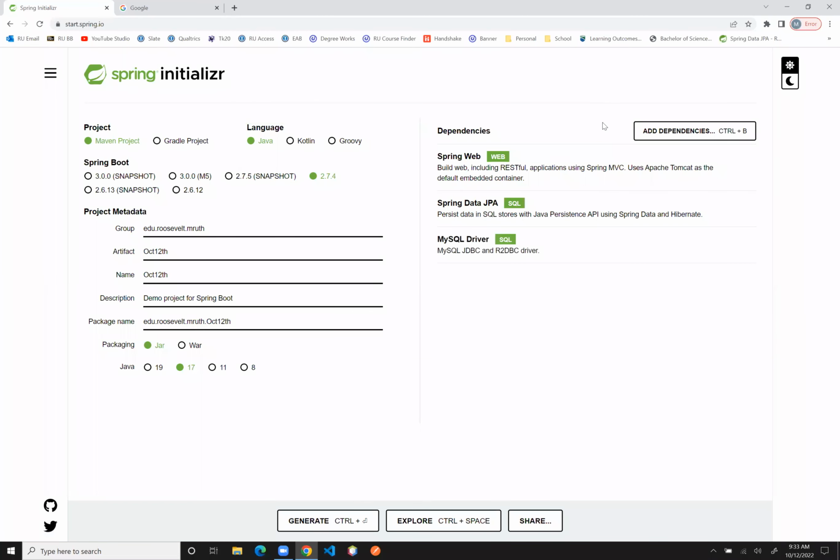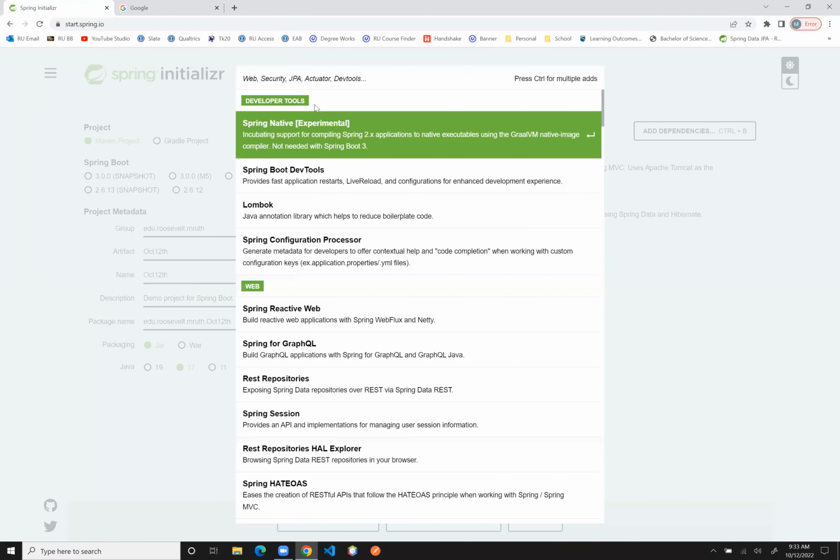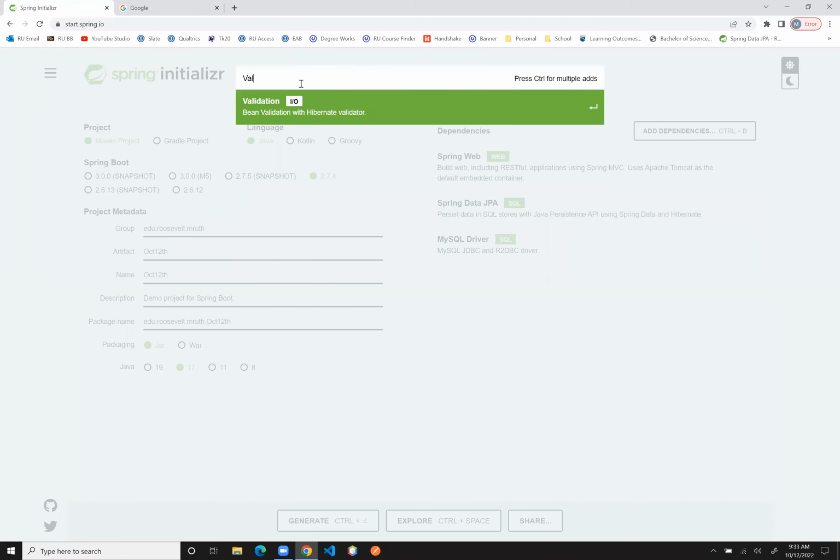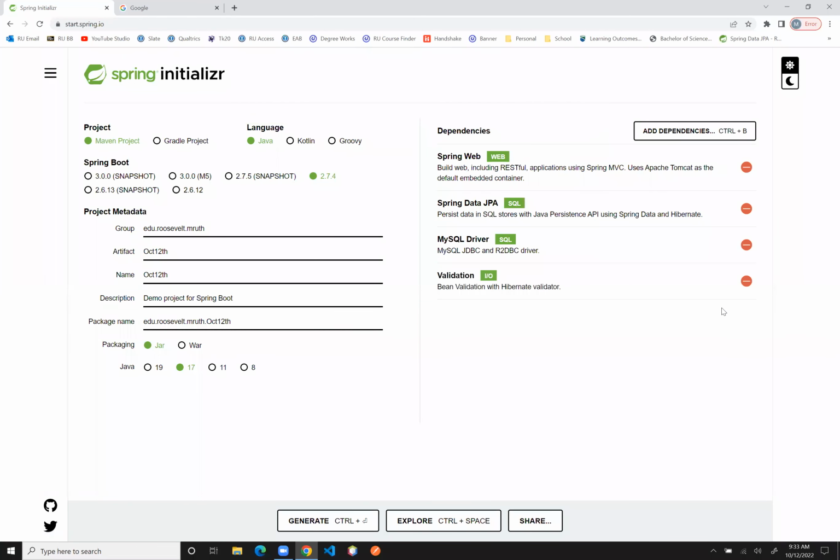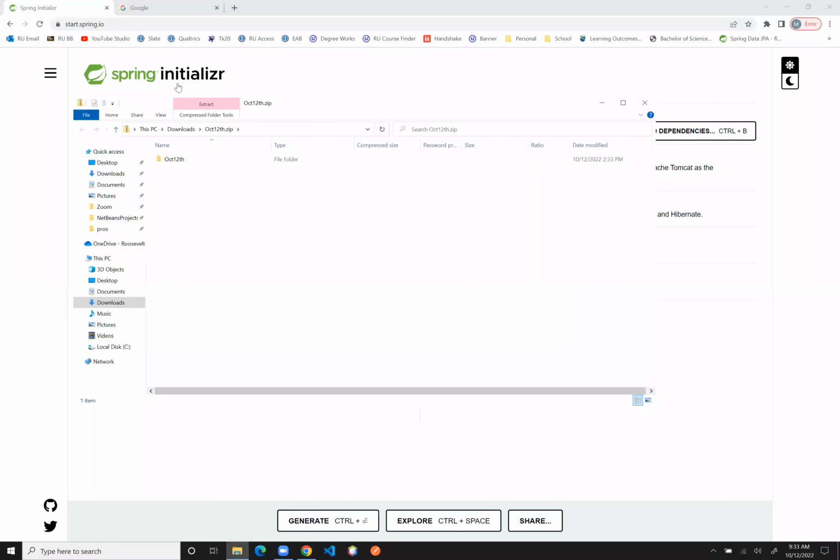Right? Yay! Now today is all about validation. So what do we need? Validation. So we're going to put in the validation, Hibernate validation. And then we're going to generate it, just like we have all these times.